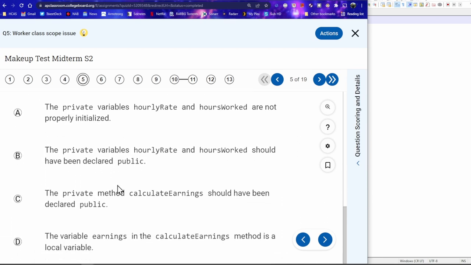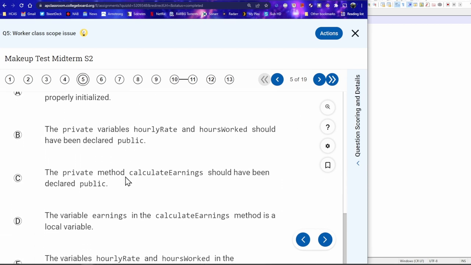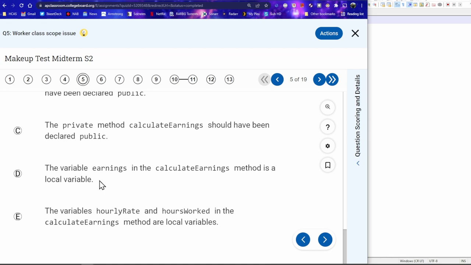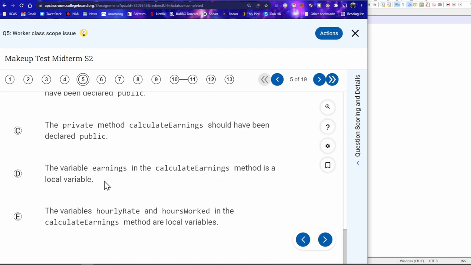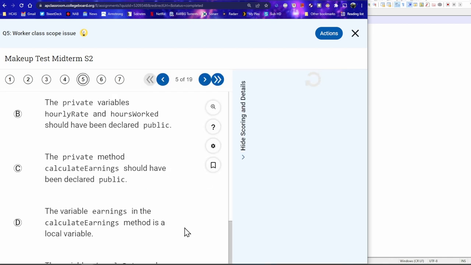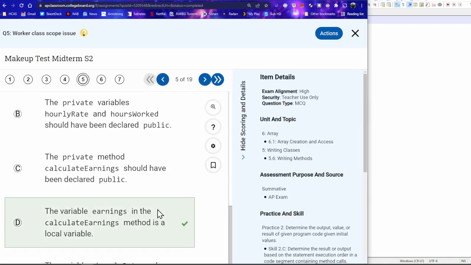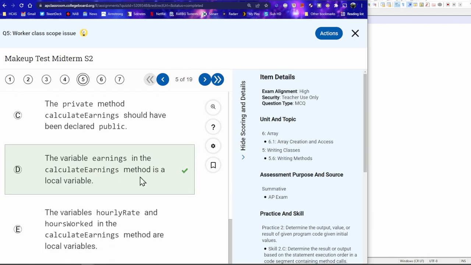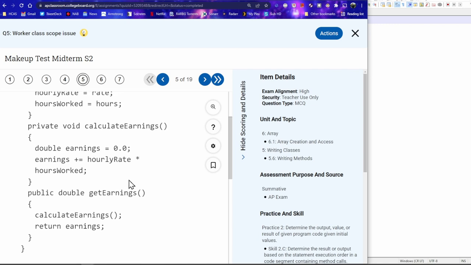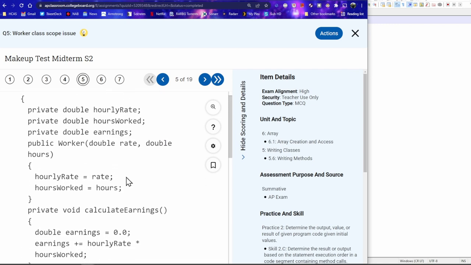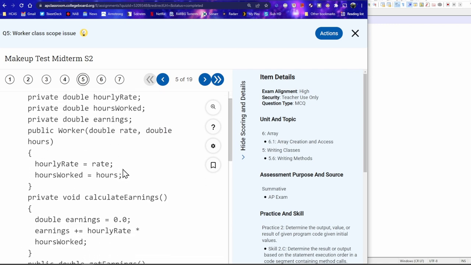So let's see which one that is. Okay, I think it's D. Shall we try? D. Lock it in? D. Okay. So the scope of your variables is very important. How your variables apply is important.